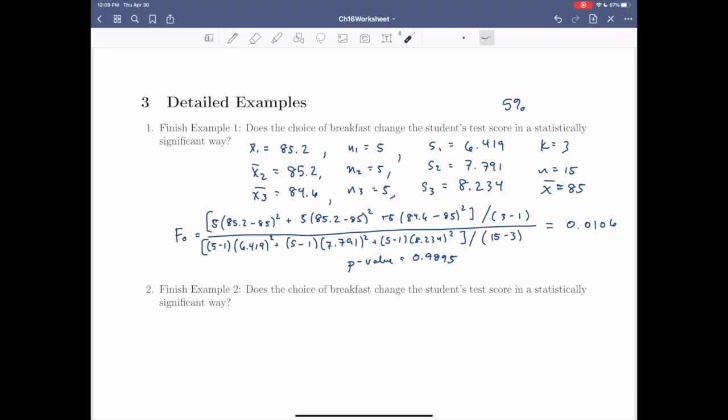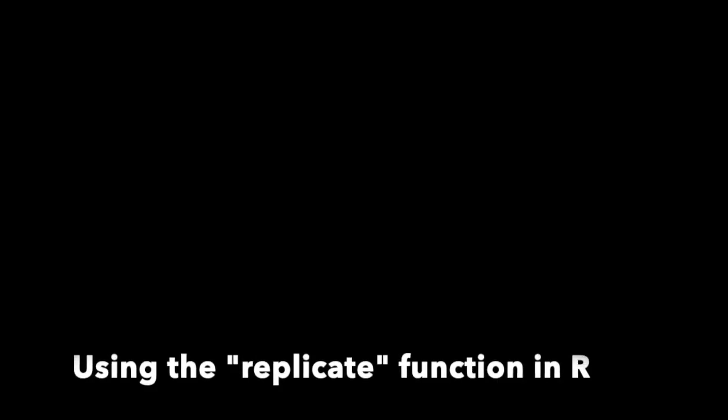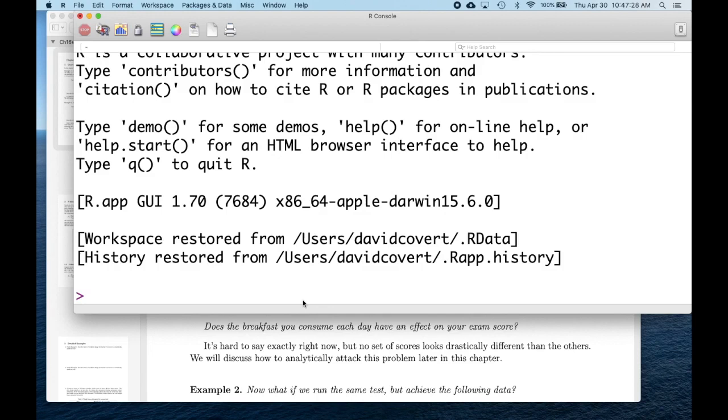All right, what we're going to do next is I want to actually do the same example but with R. So we're going to jump over to R right now. I've just newly opened up R, and I want to show you a few commands that are going to be relevant for us. The first command that I want to show you is the repeat or replicate command.